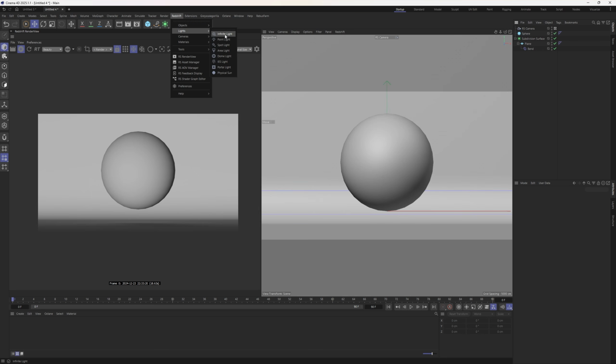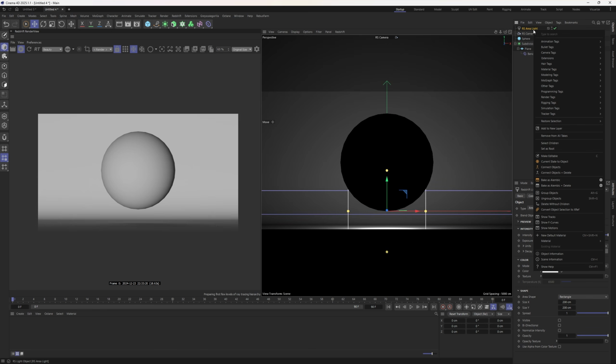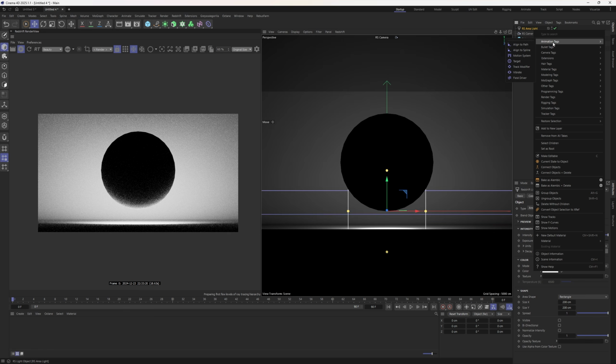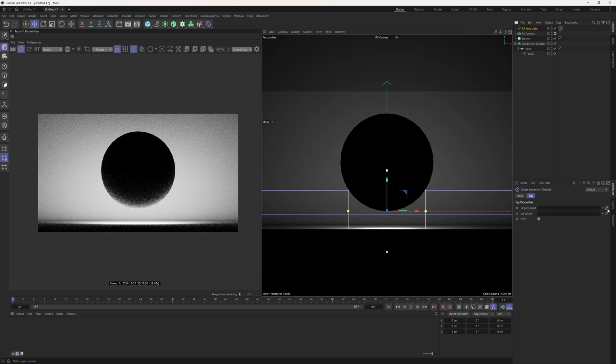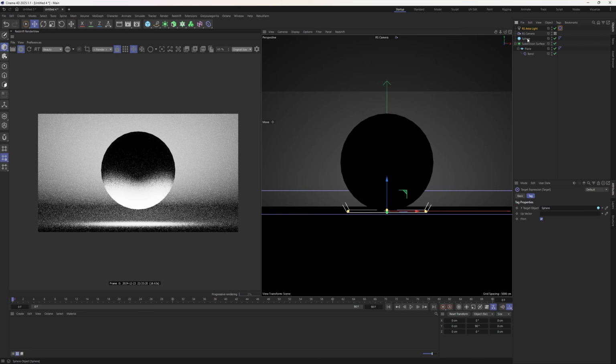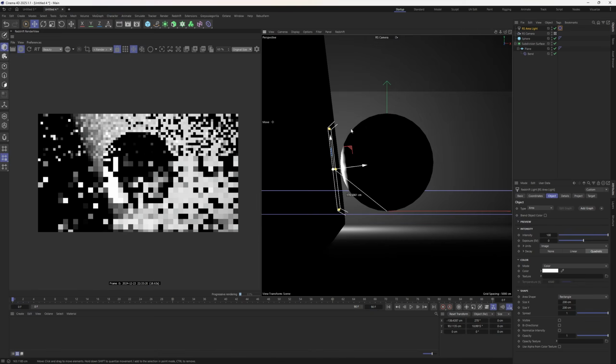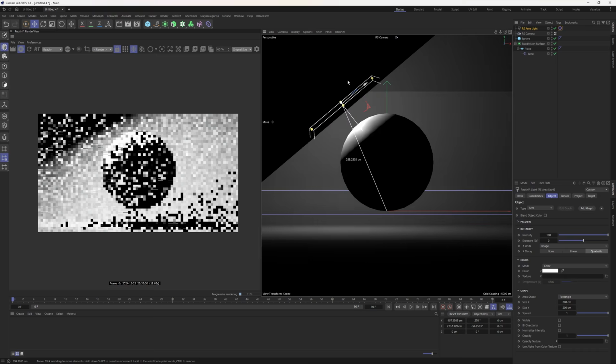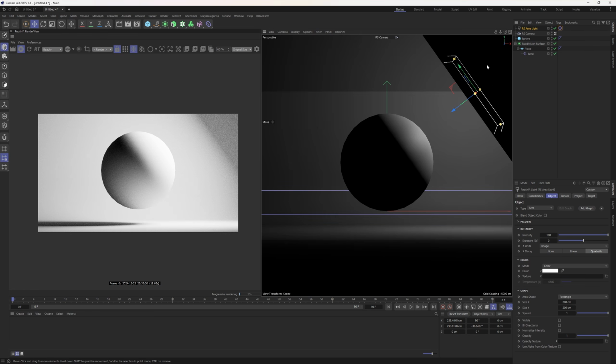So let's drop in an area light. And one thing when you're lighting is target the object. The reason I tell everybody to target the object is because then you don't have to rotate the light. You can just move it and it's going to follow, which is amazing.